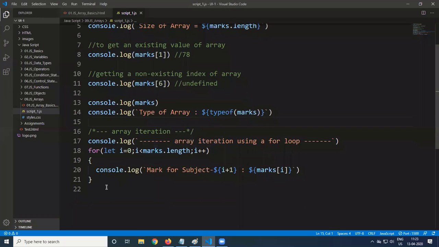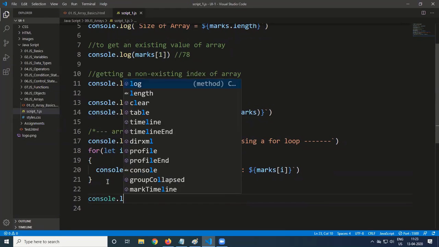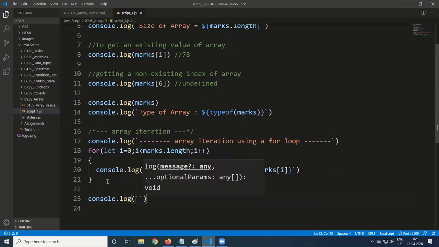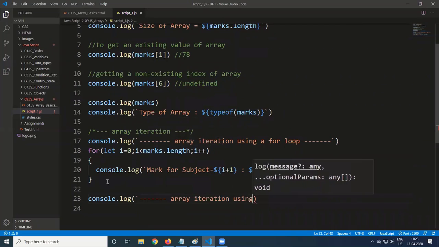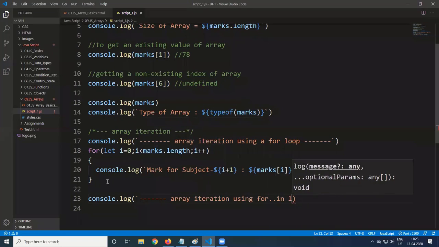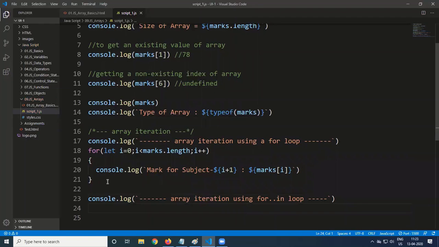Now, another technique used for array iteration is console.log with a backtick. Array iteration using for in loop. So how to work with the for in loop?